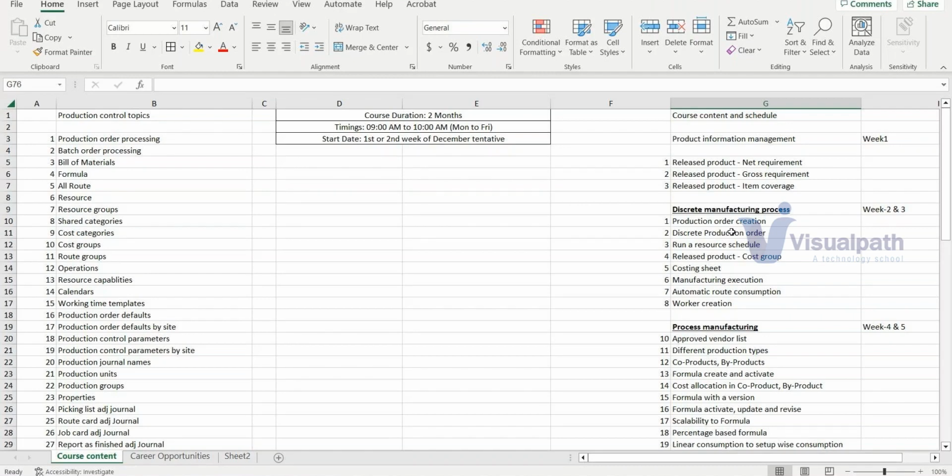Will I be able to track the wastage also, stage wise? Wastage and scrap will be a part of process manufacturing. So yes, that will also be covered.